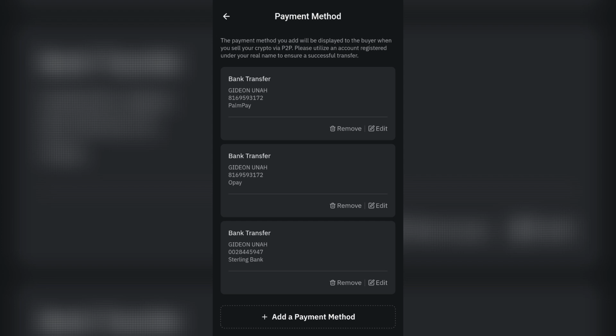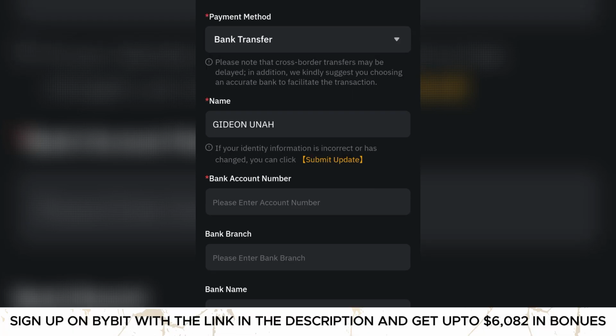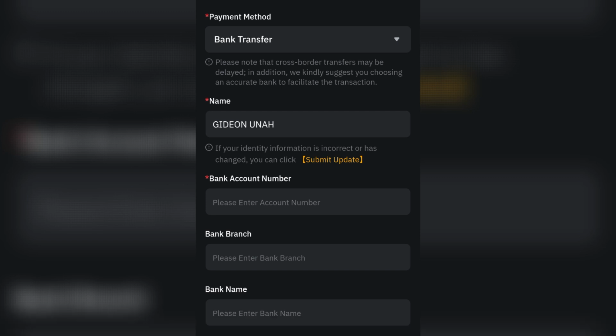As you can see, I have added about 3 payment methods here, and you can add as many as you want. Adding a payment method is quite easy. You click on the add a payment method option. Remember, the bank name or the bank account you are using must be the same name as on your Bybit account. Yes, this is one of their terms and conditions, or their policies rather.